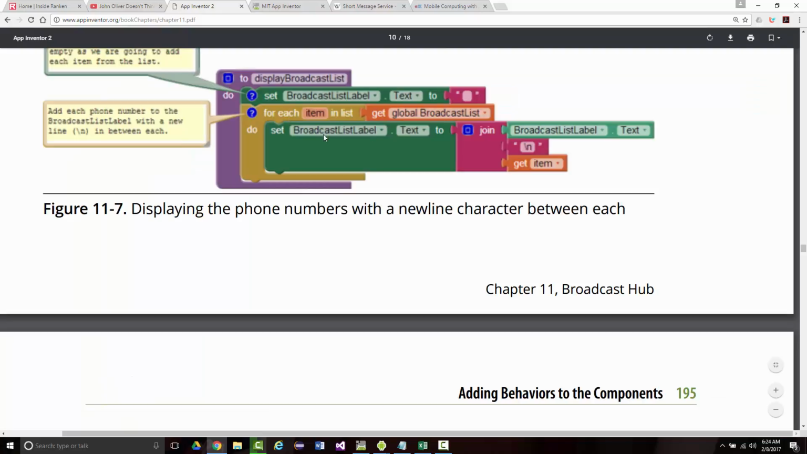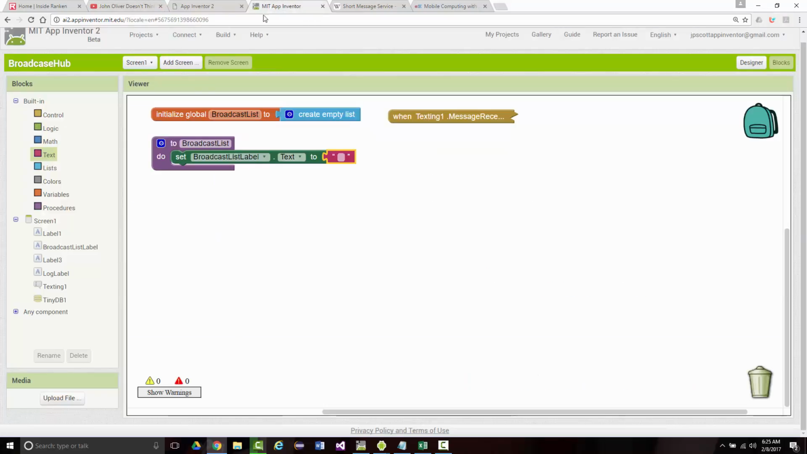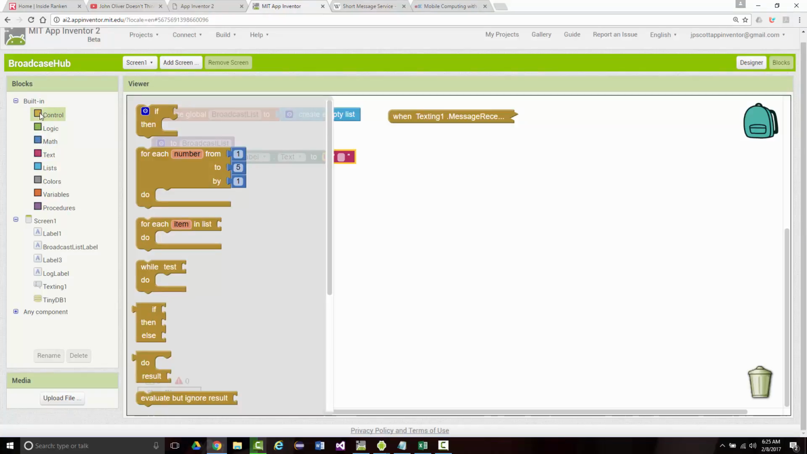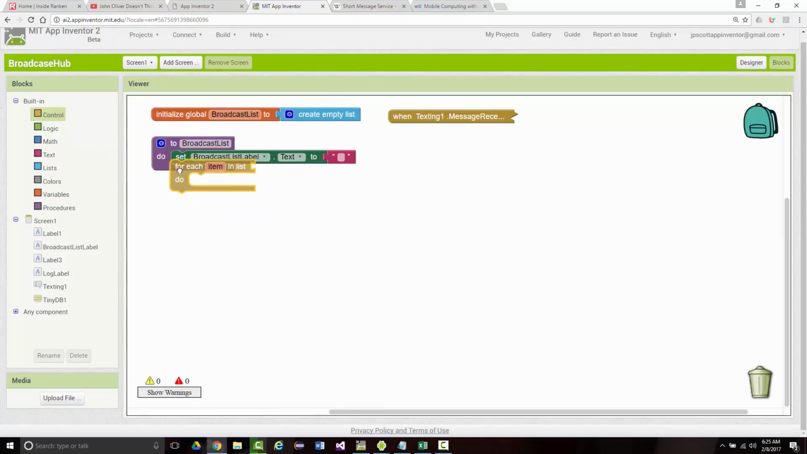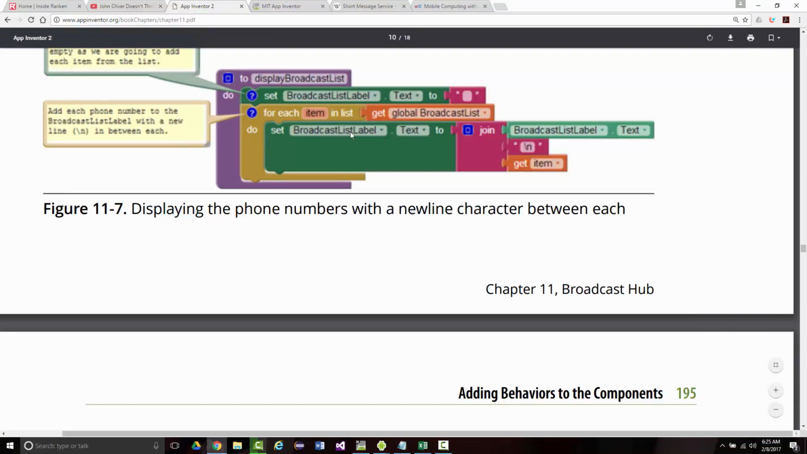Then we want to put a for each block in there where we're going to blast that out. For each number, we're going to set it up with a \n in between them. So we want a for each with the item in list, so that's item in global broadcast list.